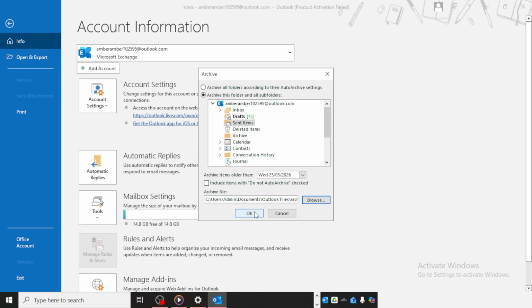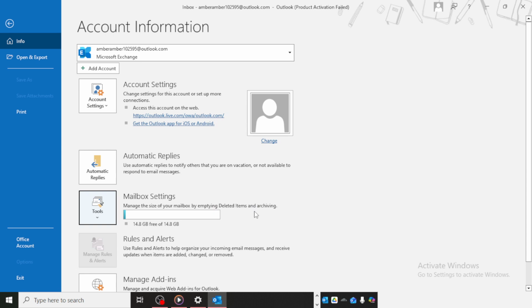Outlook will then begin the archiving process. Depending on how many items are being moved, this may take a few moments. Once it's finished, you'll have freed up space in your mailbox while still keeping your older emails available in the saved archive file. And that's how to archive folders in Outlook to free up space.